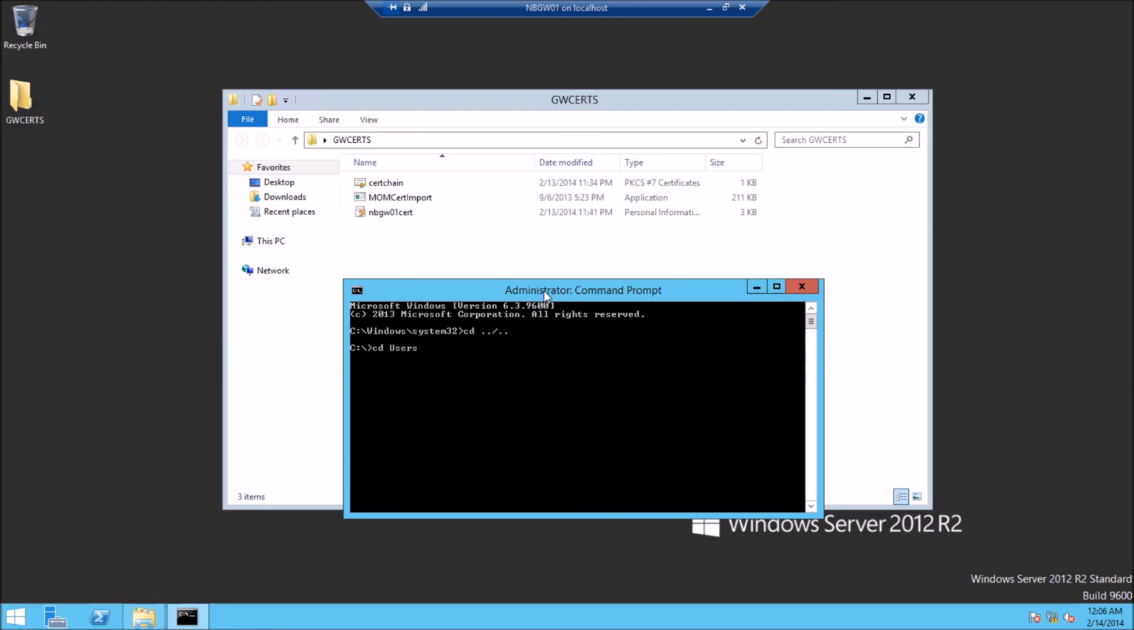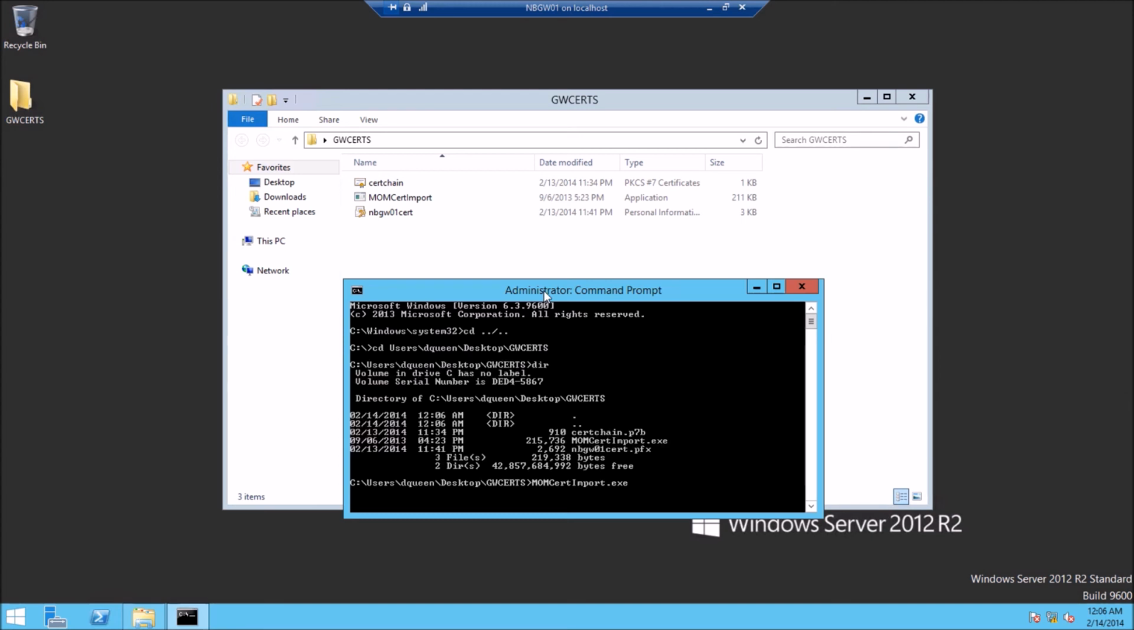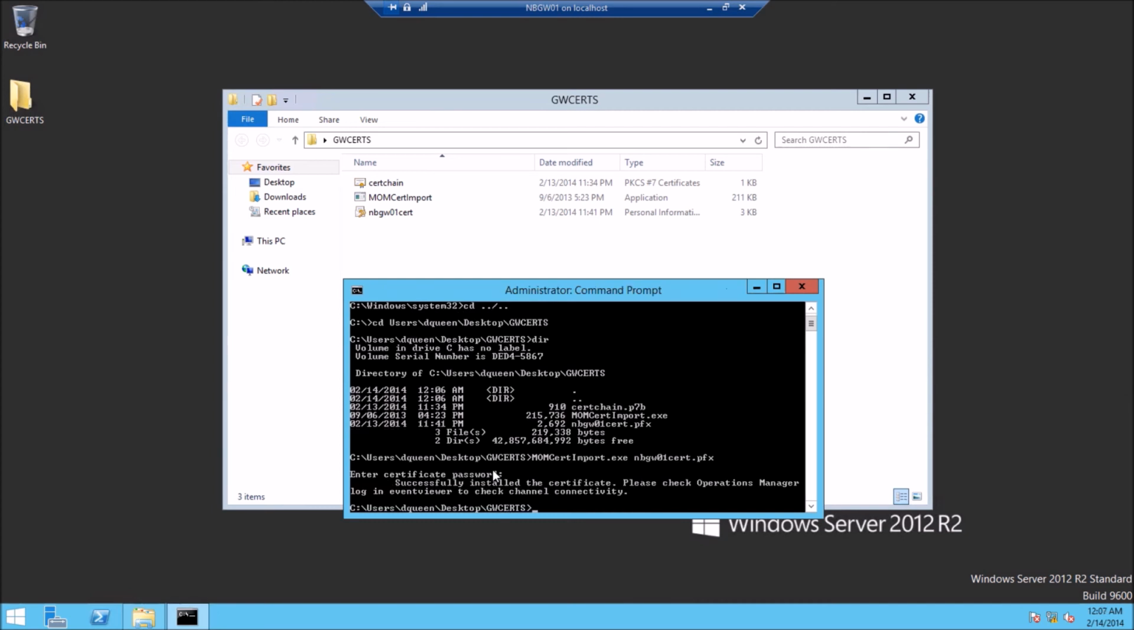And again, you can see there's our file. So we're going to run momcert import, and we're going to do our gateway certificate, which was nbgw01cert.pfx. Hit enter, type in the password, and like I said, it doesn't take very long at all. It says it successfully installed the certificate, so I'm going to bounce the health service again just to be safe.